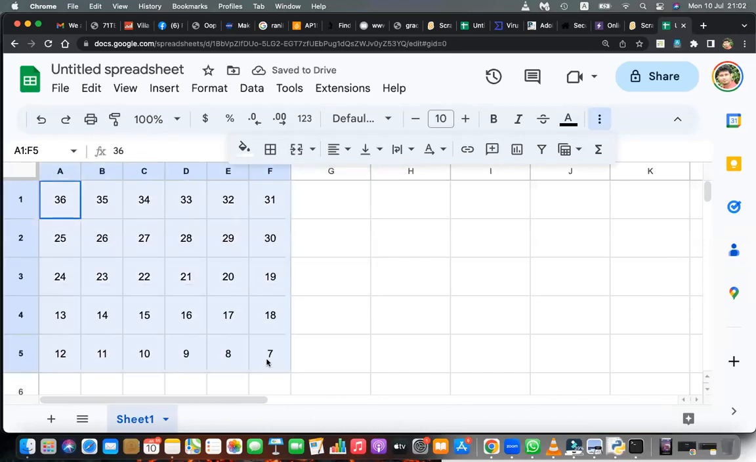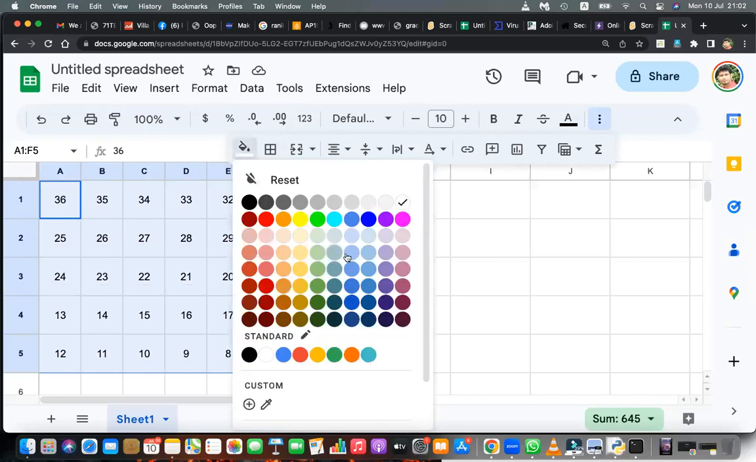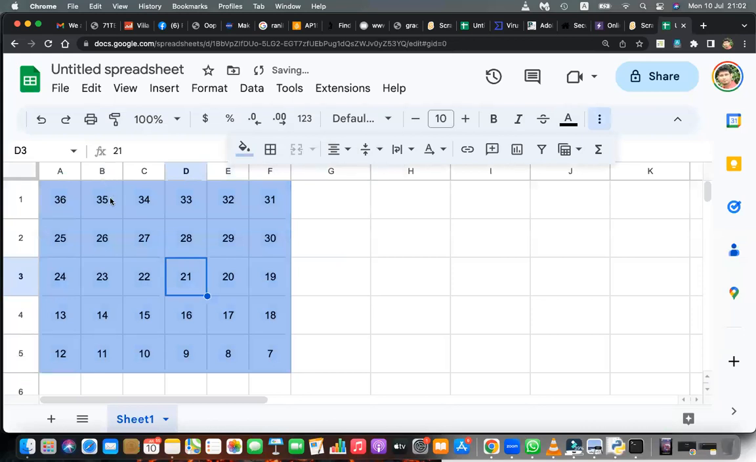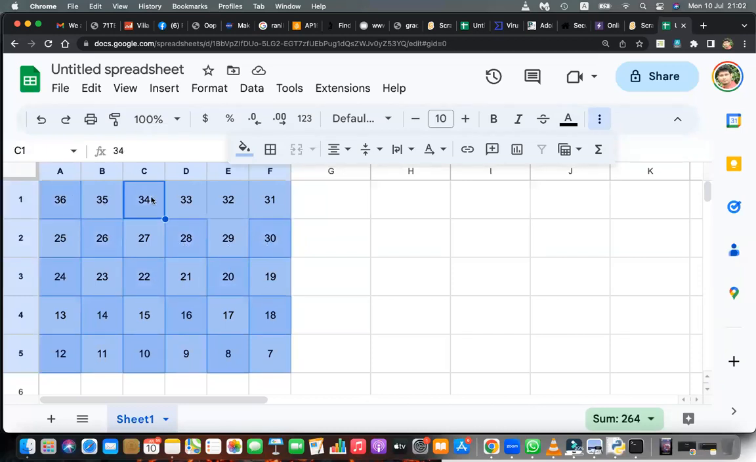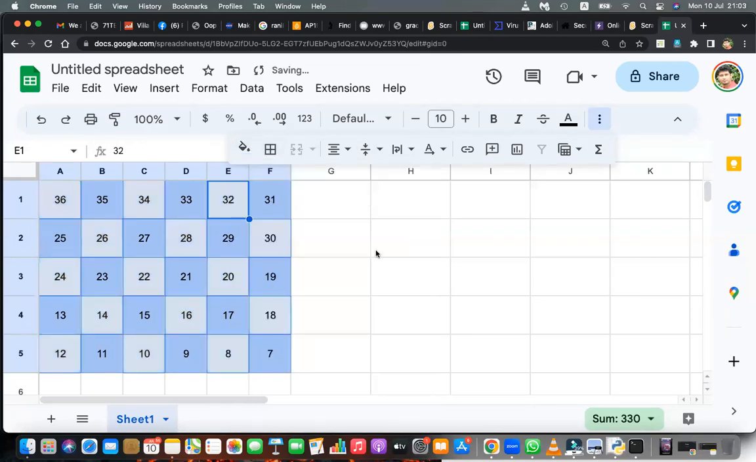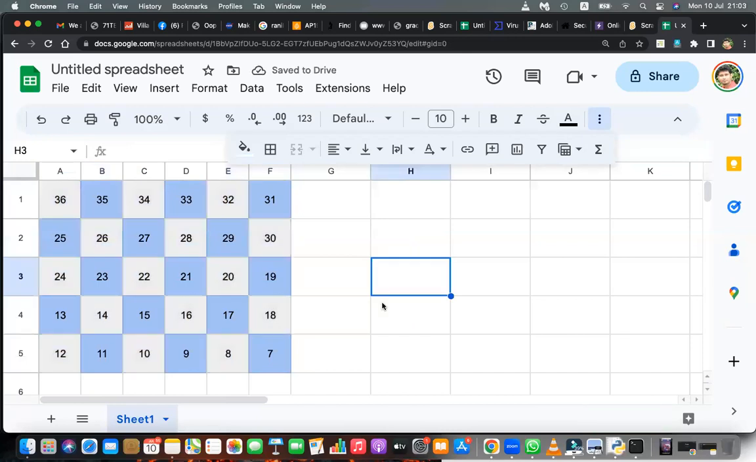Let's apply some color. And one by one, I just need to change the color. This one, this one, no, this one. This one. Okay, let's change it to some other color. Like now we have all these things.